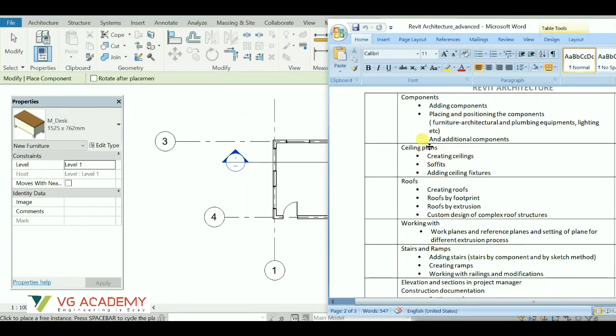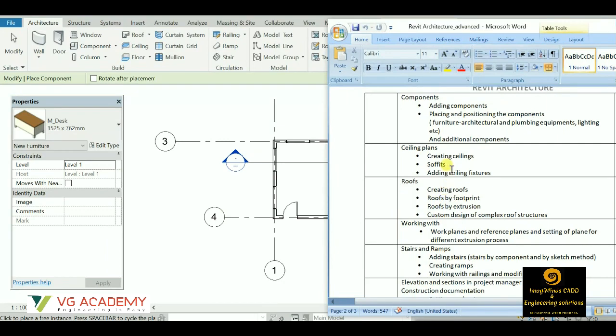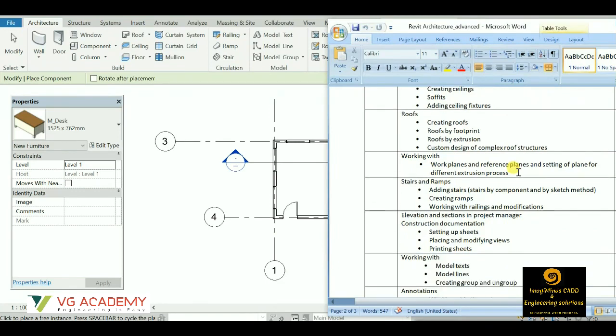So next we'll come to ceiling plans, like how to create different types of false ceilings. I'll show you the ceiling option. So this is the ceiling option wherein we can even put ceiling lights as well, like the spotlights, as you can say. Then we'll start with creating roofs. Different types of roofs will be discussed, like different shapes of roofs, because mainly we face issues with the complex type of roof structures, right?